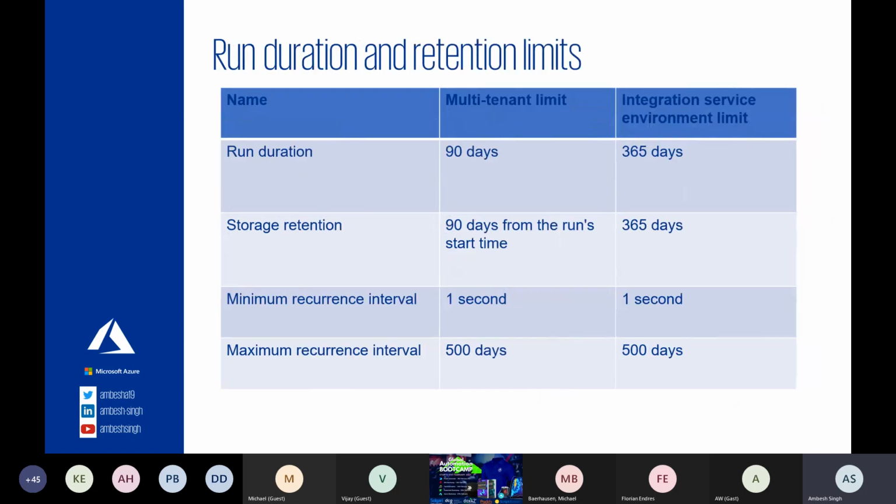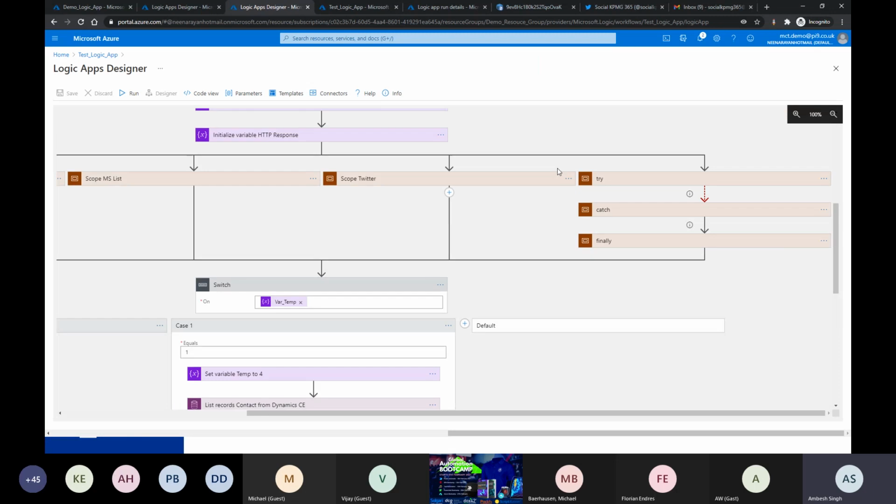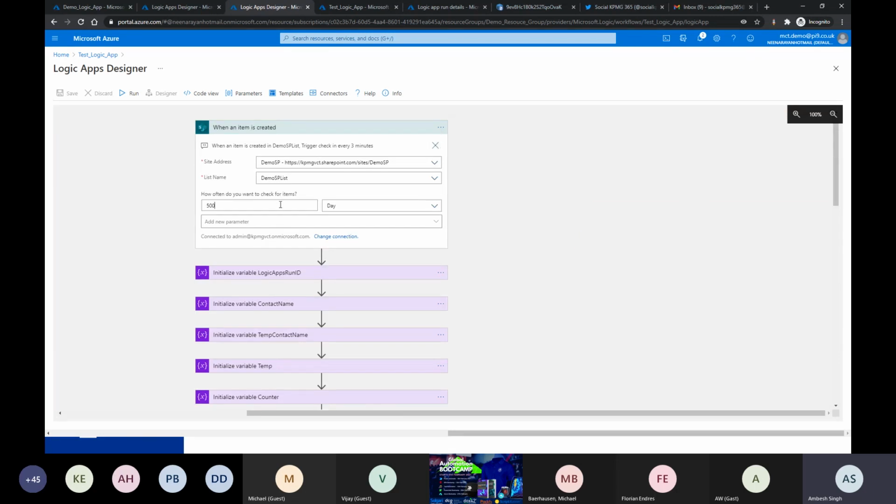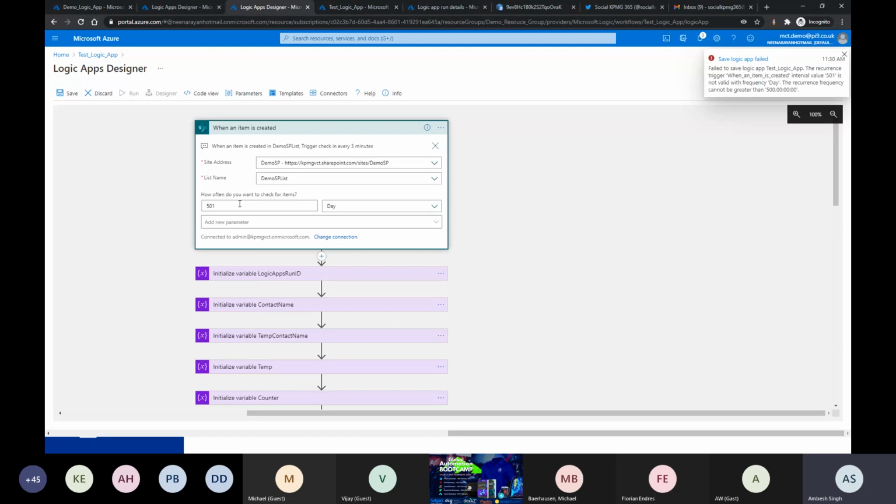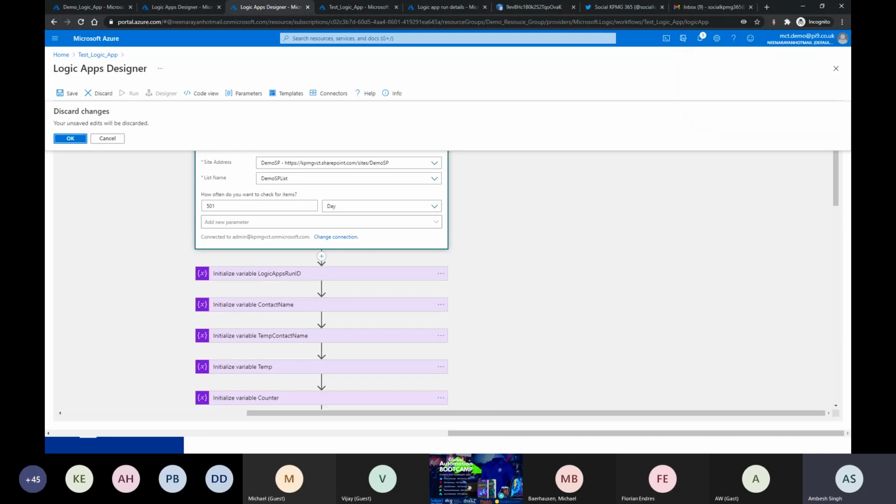The run duration is 90 days in the multi-tenant environment, and for ISE, it's 365 days. The storage retention is also 90 days, and the same 365 days in ISE. For the minimum recurrence, you could go for 1 second, and the maximum you could go is 500 seconds. So let's start with the minimum: you can't go less than 1 second for sure. But if I go with 501 days and save it, I should be able to see the error here, and it says I can't go beyond this limit. So that is the aspect here.